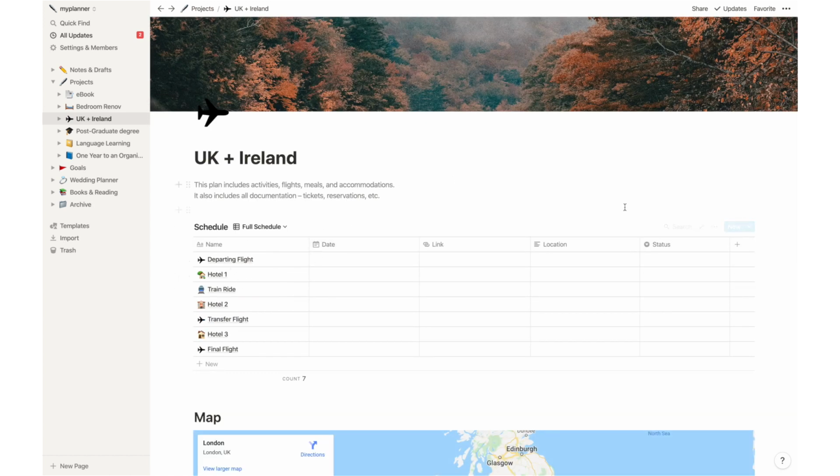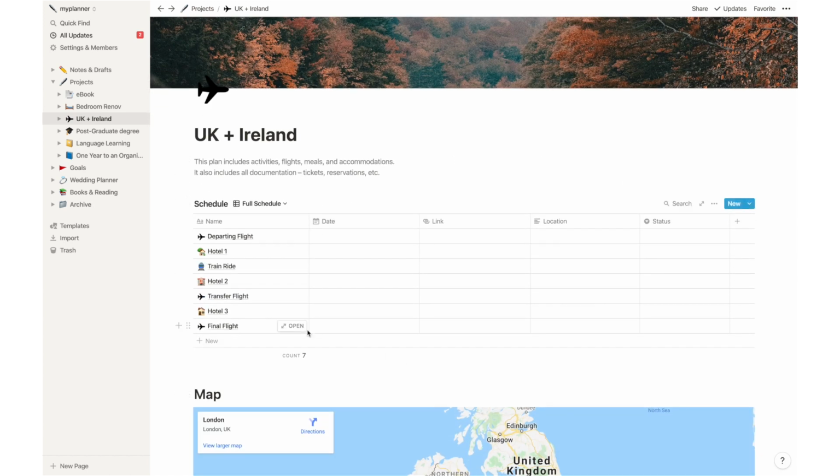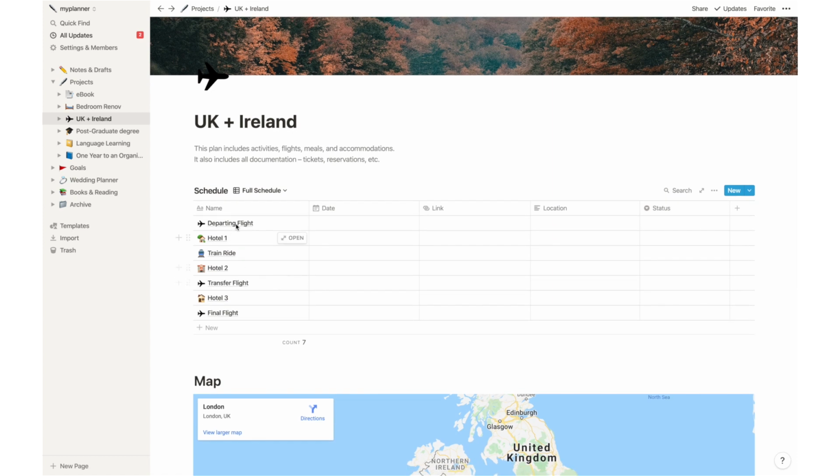I basically have a full schedule where I will be stating the date of each specific part of the trip, as well as any links, the location, and the status of organizing that particular part of the trip. Of course, each one of these will correspond to its specific page, so any details about my departing flight, hotels, and this also means contacts, addresses, as well as prices, and any kind of files that correspond to reservations, it will all go to that specific page.